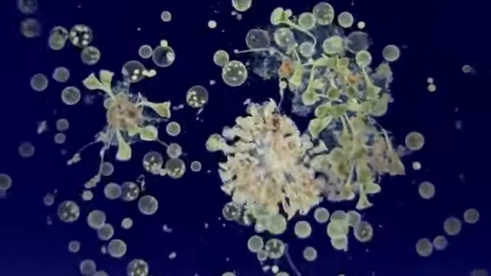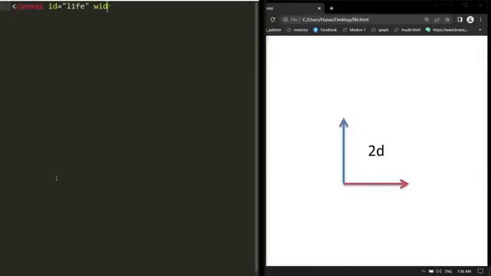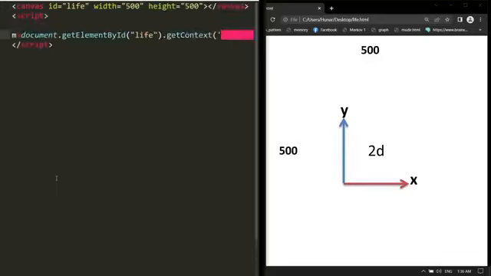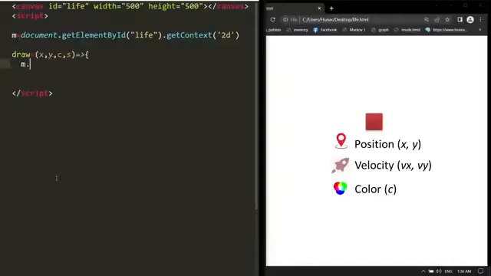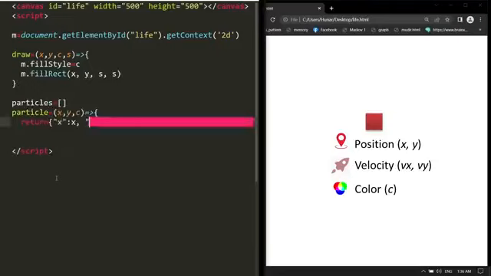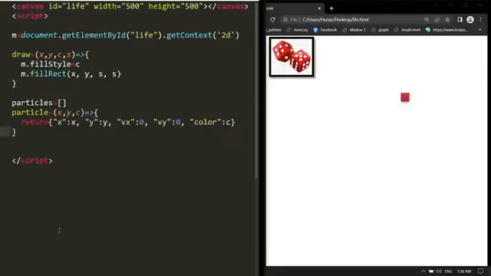First, we must build the blueprint of our artificial world. It's a two-dimensional world, 500 by 500 pixels. The basic building block of our world is atoms. Each atom has position, velocity, and color. Here we define particle as the building block of our virtual world. Each particle is a pixel that has position, velocity, and color.